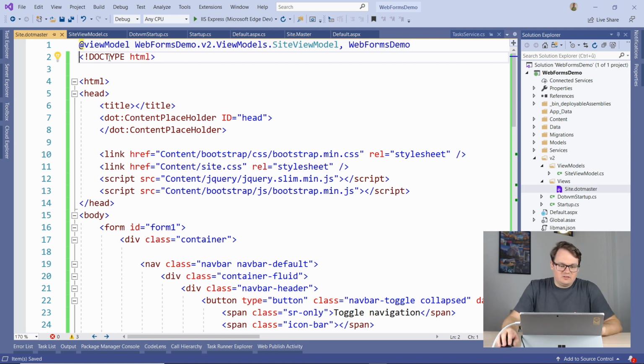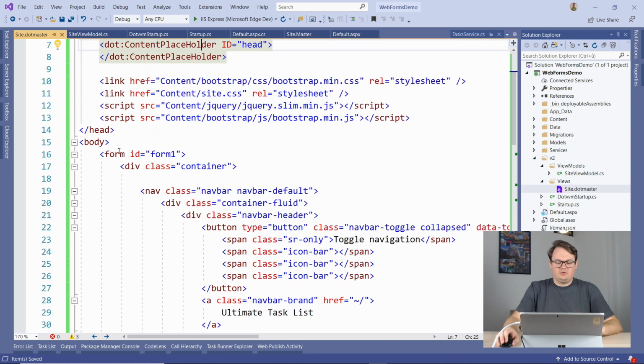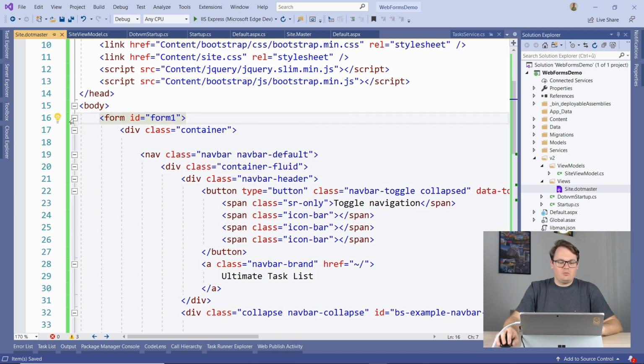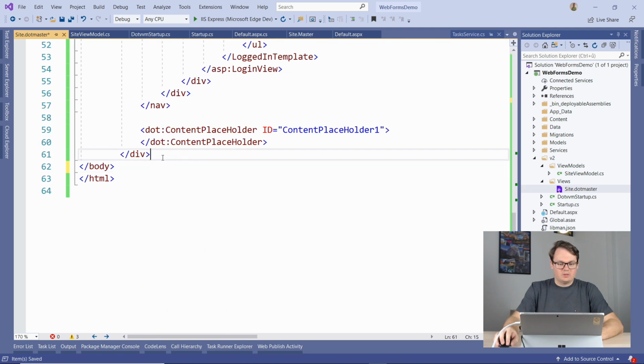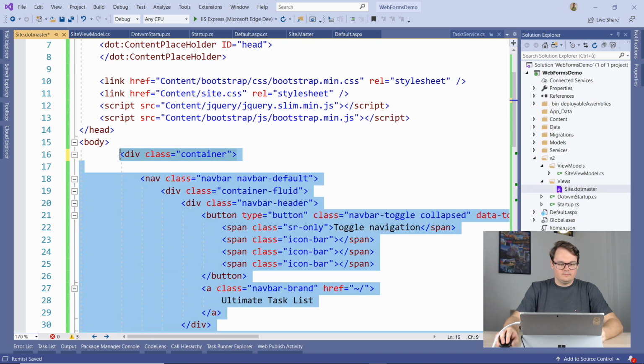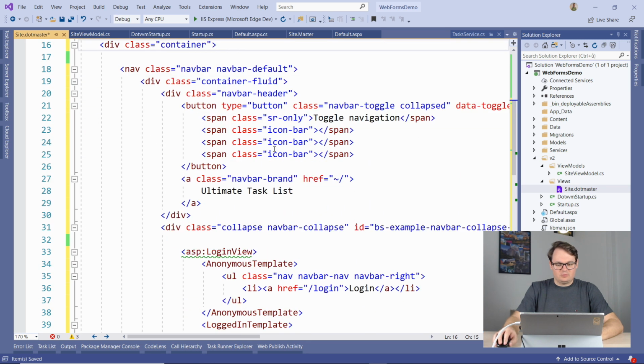So this is just plain HTML. This content placeholder is here. In .vvm you need to have an ID on it, so this is correct. The script, there are no changes in that. In .vvm we don't need the form element to wrap the entire page, so goodbye my form. Let's remove it. And this is just bootstrap stuff.